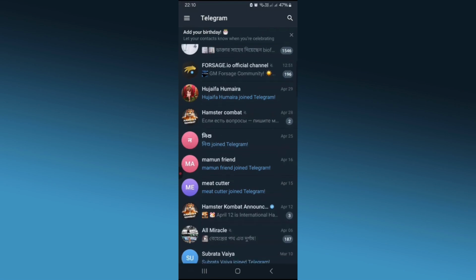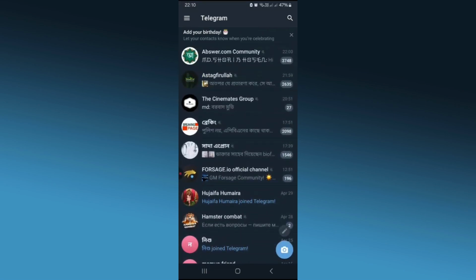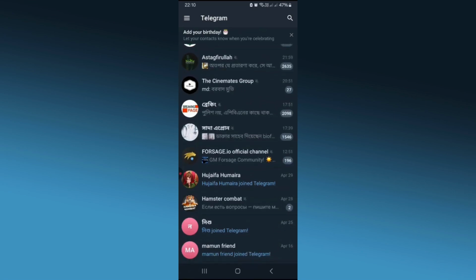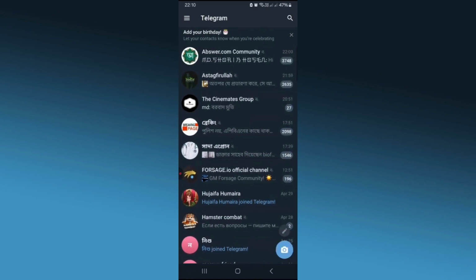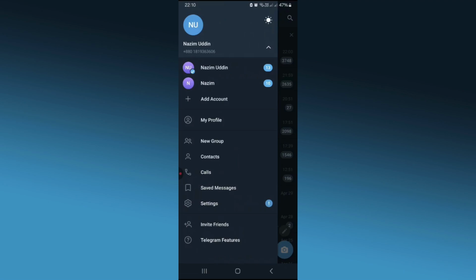First, make sure you have the latest version of the Telegram app installed on your phone. Open the Telegram app and make sure you are logged in. Now, there are two main ways to scan a QR code in Telegram. First method is using the built-in scanner. Tap the three horizontal lines in the top left corner. Now select settings.